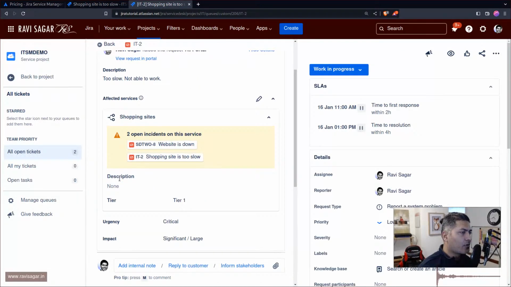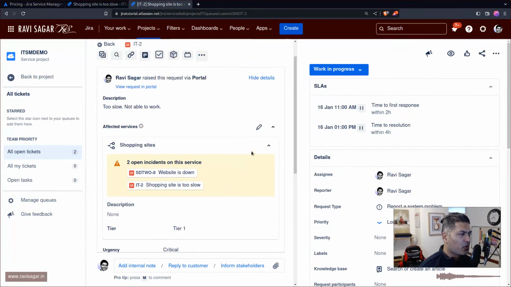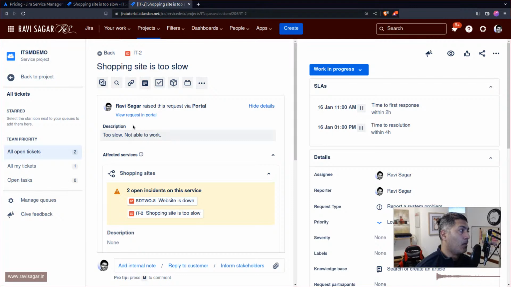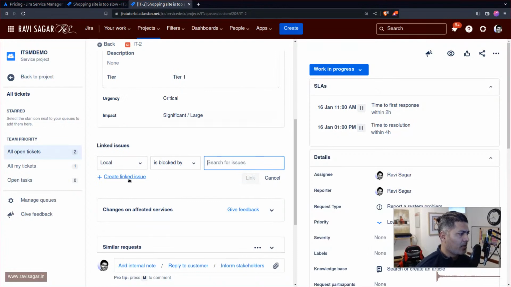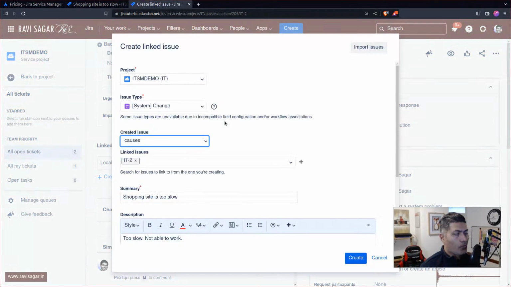Now, there are a couple of things that I want to do very quickly. I just want to show you the ITSM process, a typical ITSM process. Now, when you have multiple tickets, you may want to now create a problem. This is something that you can do if you want. So you can always create a new problem, and you can also link it to this incident. So you can click on this link issue, and you can say, okay, you want to create a new problem.